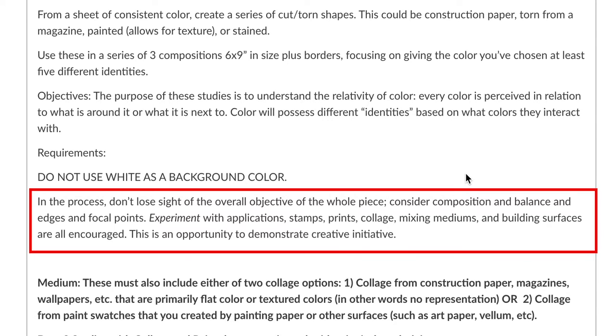So in the process, don't lose sight of the overall objective of the whole piece. Consider composition and balance in edges and focal points, all of the basic elements of two-dimensional design. But do experiment with applications, stamping, printing, using collage, mixing mediums, and building surfaces. All of these things are encouraged. This is an opportunity to demonstrate creative initiative.